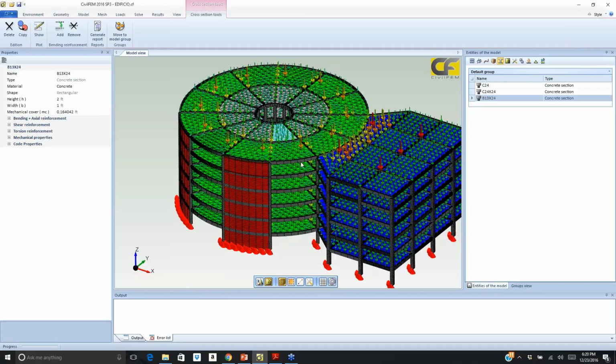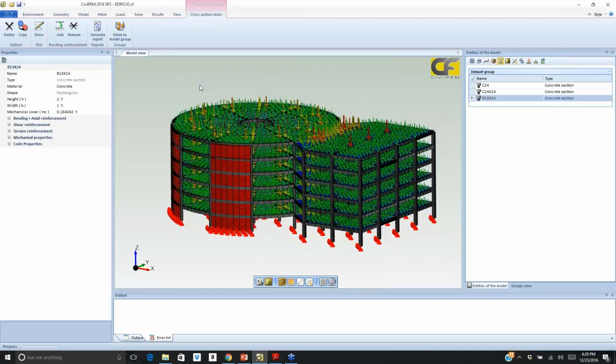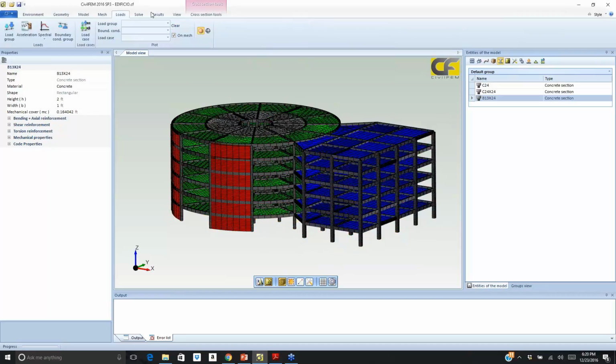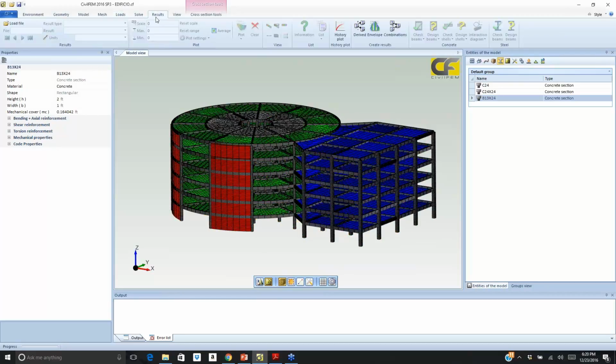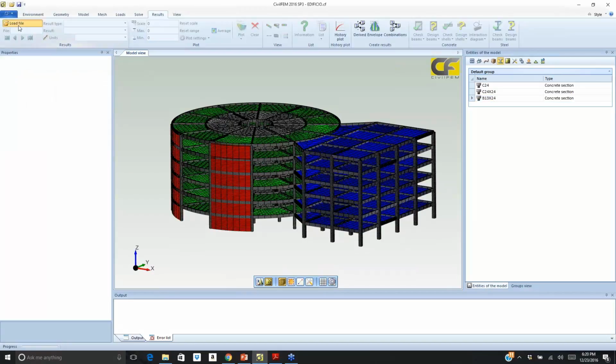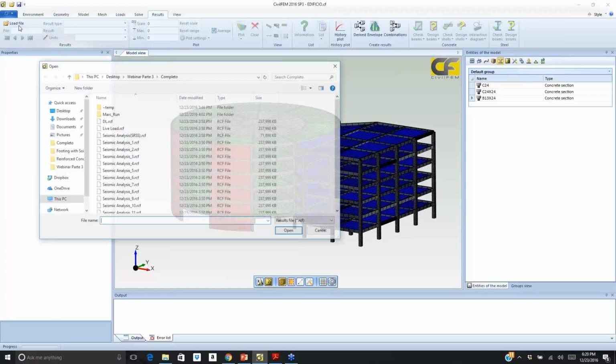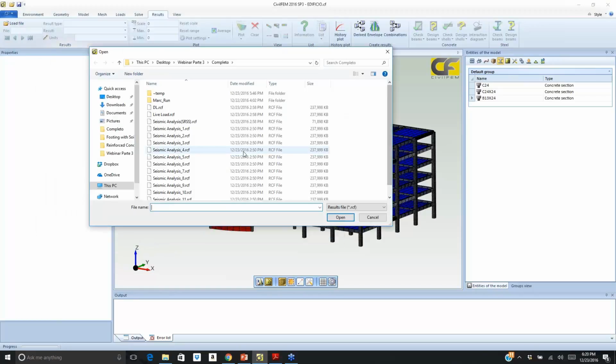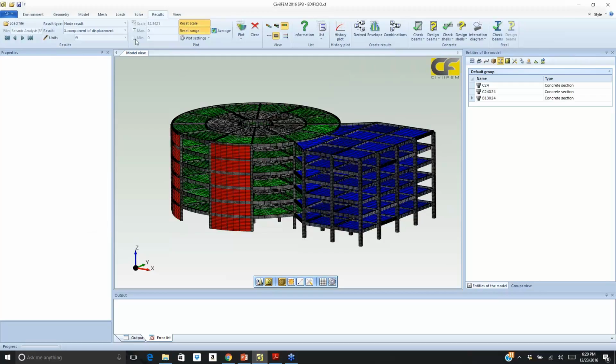Now we'll see the results for the analysis that we will be presenting today. The analysis was already executed and the results have been saved to save time in this presentation. All I have to do is retrieve any particular results file.